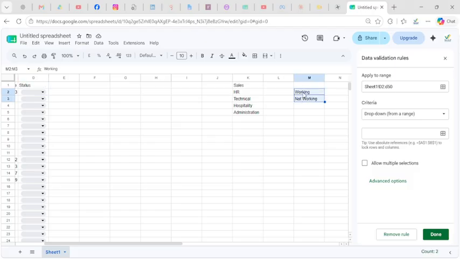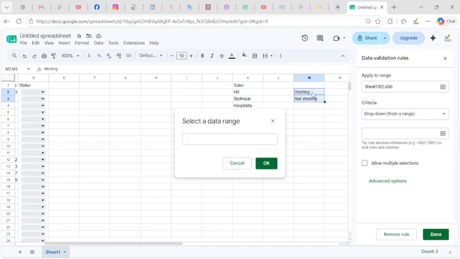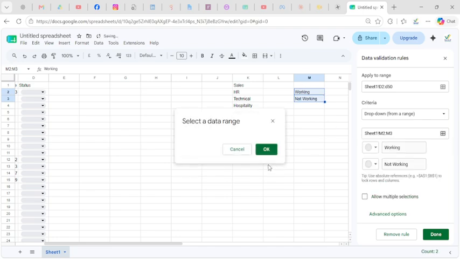Two or more cells selected together is called a range. Yes, two or more cells selected together is called a range. So I'm going to pick that. So I've clicked on the range. Sorry, I'll click on this first, then I will now highlight these two, then press OK. You can see it's now showing here working and not working.